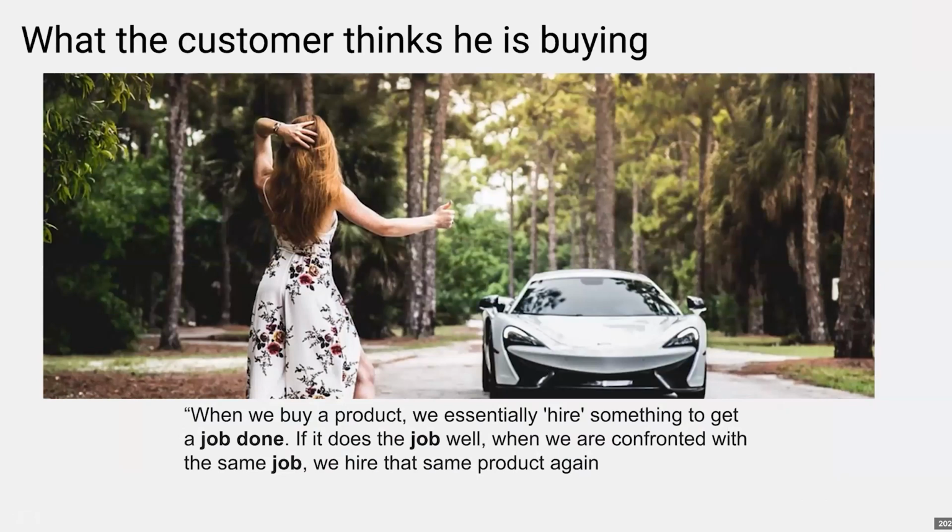Customer is buying the benefits. When they envisage themselves in a new car that they've bought, they are expecting to feel a certain elevation in their social status. This is what was missing in the Nano. So this is what the point about jobs to be done precisely says. It says when we buy a product, we're essentially hiring something to get a job done. If the job is done well, then we will hire this product over and over again, especially when we are confronted with the same job. But if the product is not able to do that job well, we will not hire that product again. So that's what jobs to be done is.